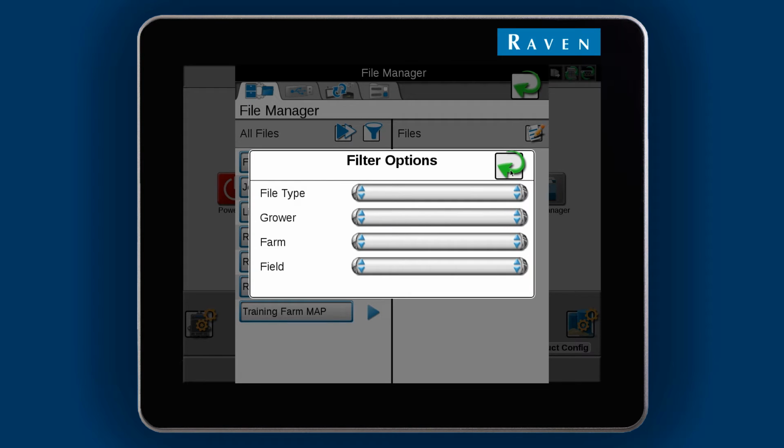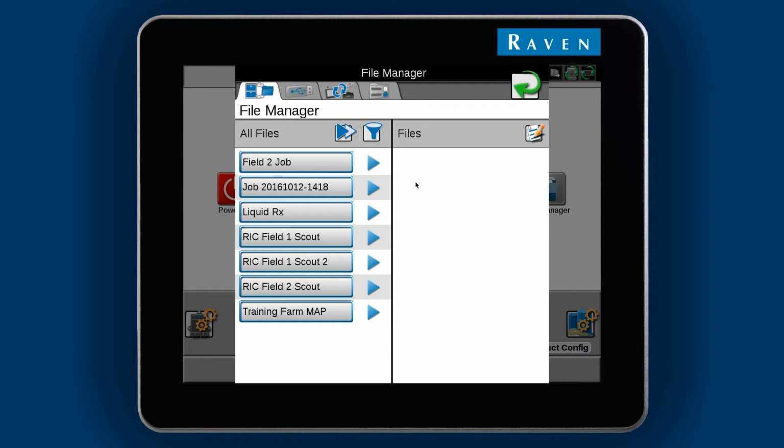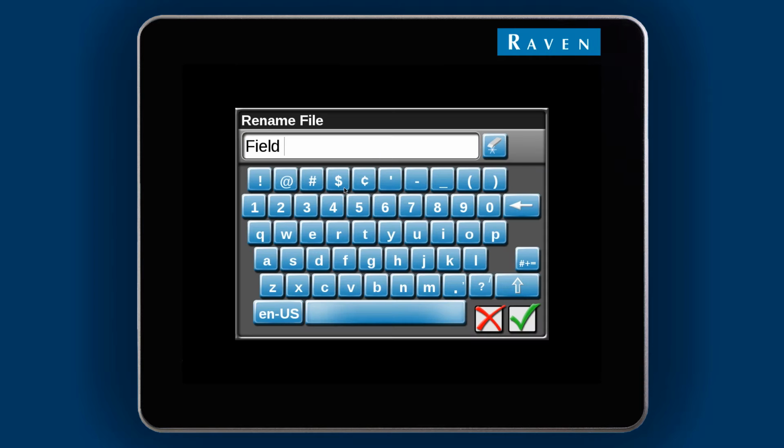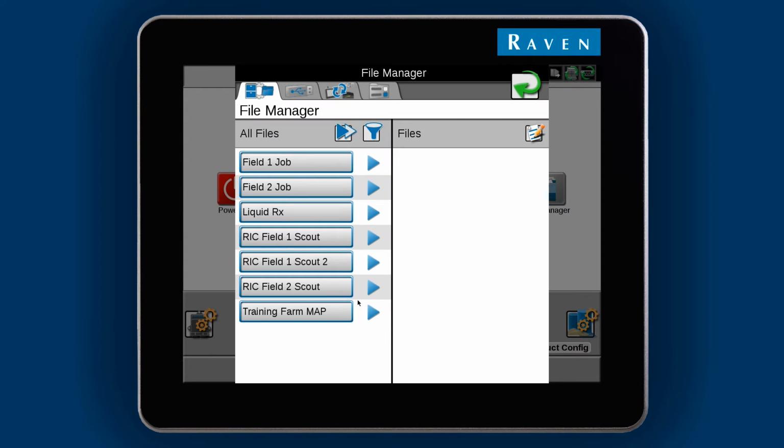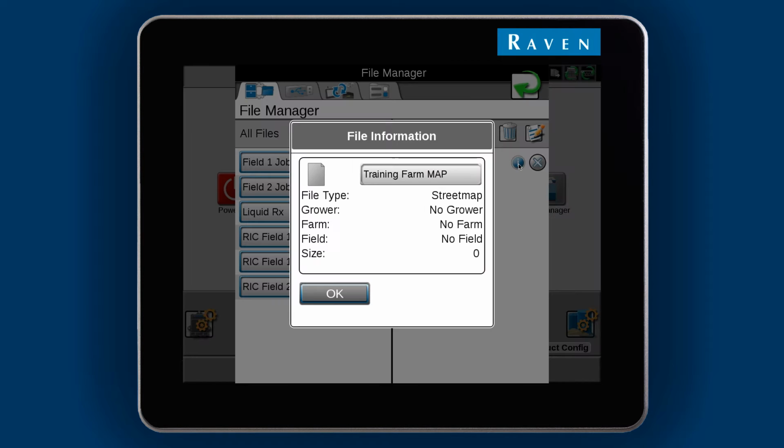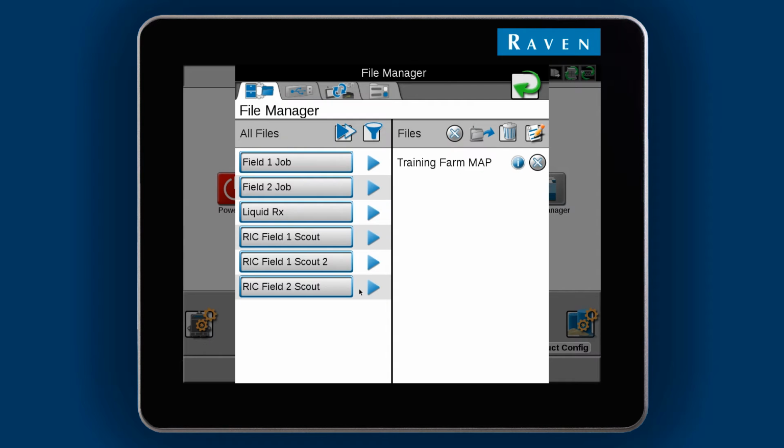As for what you can do with files, you can rename them by selecting the file name when it is on the left side. When a file is on the right, you can use the Information button to see the type of file and its grower farm field assignment. One thing to keep in mind here is that the buttons next to each file will only affect that file, and the buttons at the top will affect all files on the right side.